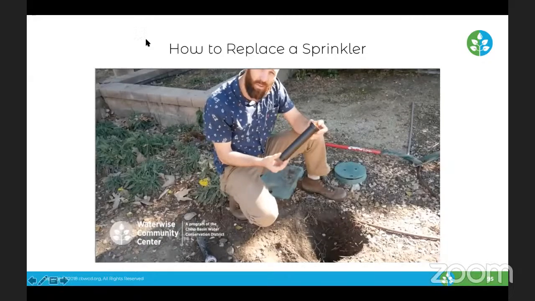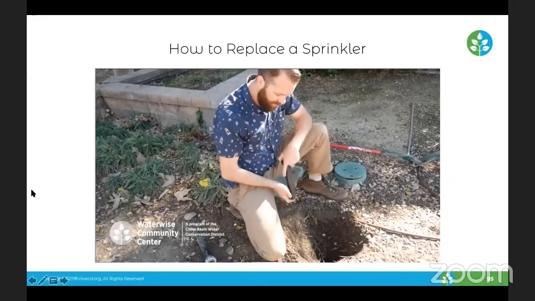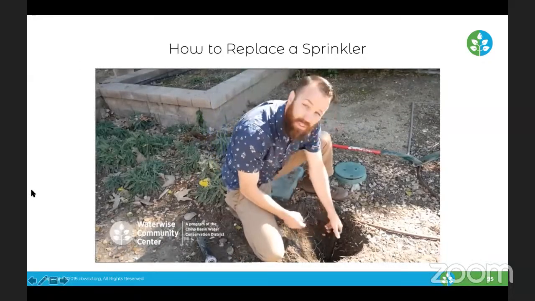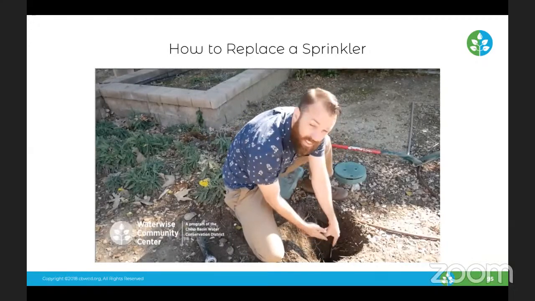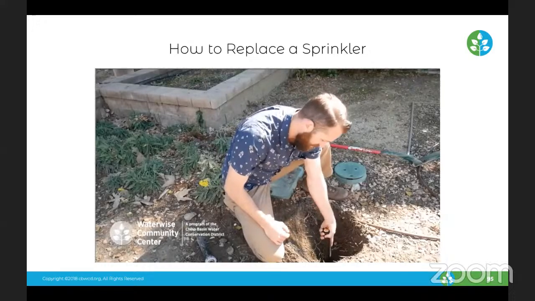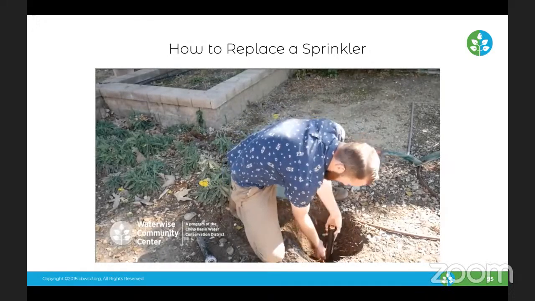Now that we made sure we had the right sprinkler to replace our broken sprinkler with, we just simply screw in the sprinkler and start putting the dirt back. And that's it for part one.